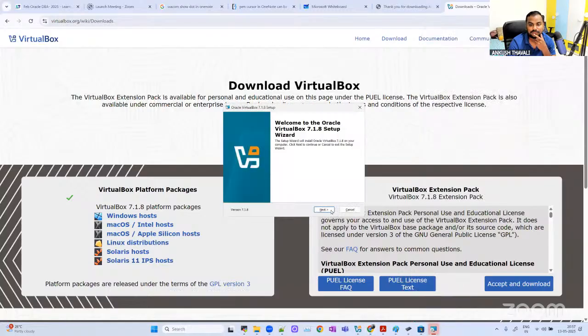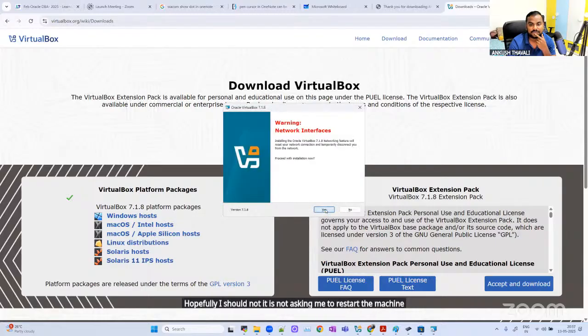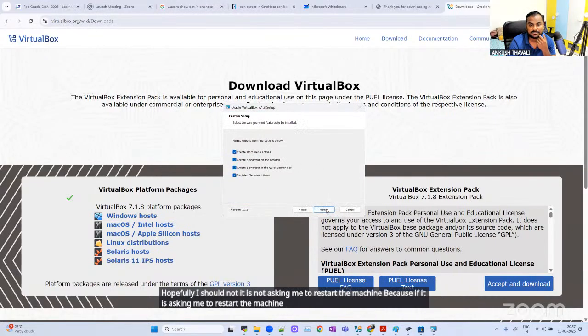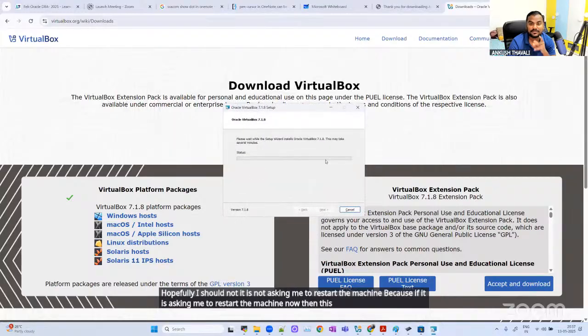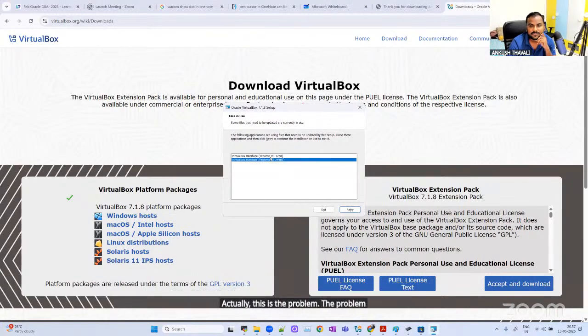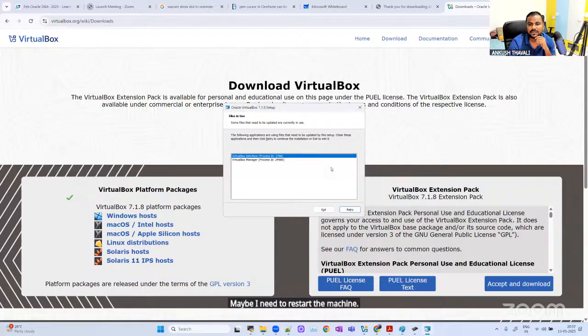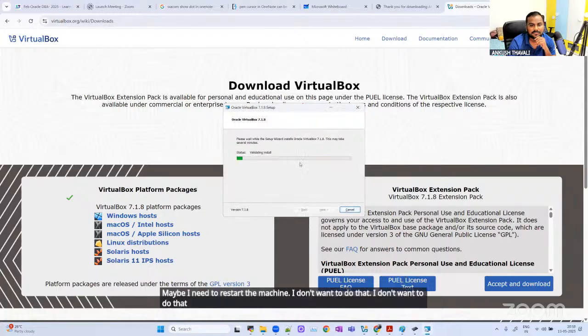Hopefully it is not asking me to restart the machine, because if it asks me to restart the machine now, then this will get closed, and I need to start the Zoom meeting again. Acha, this is the problem, the VirtualBox interface. Maybe I need to restart the machine. I don't want to do that. Click on retry. Let's see what will happen.